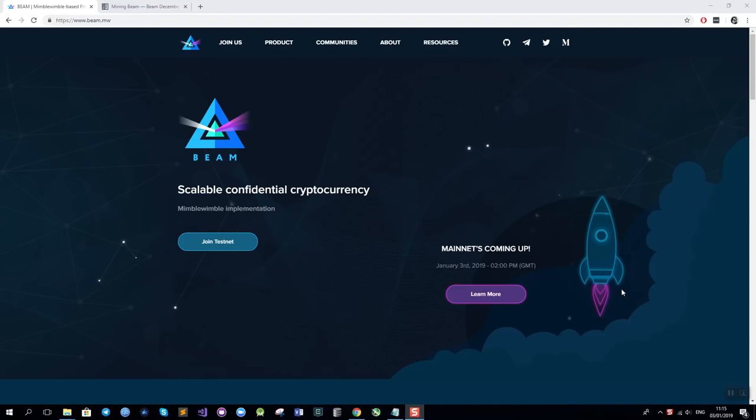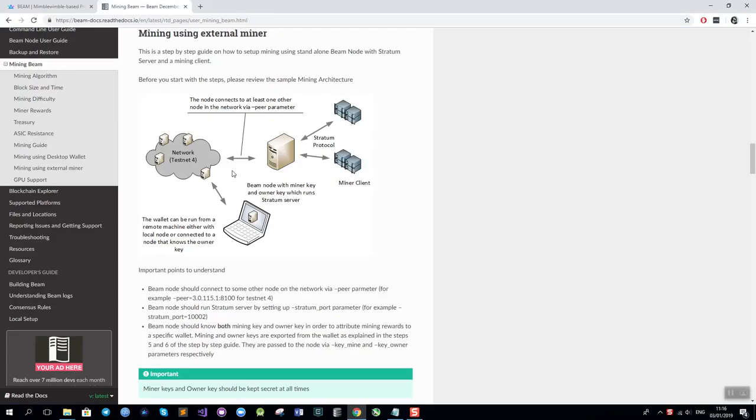Hi everyone, my name is Alex and I would like to show you how to set up Beam mining using the Stratum protocol. To get started, what I need is a browser with two pages open. One is the Beam website, beam.mw, and the other one is the mining guide, which is located in Beam documentation under Mining Beam section Mining Guide.